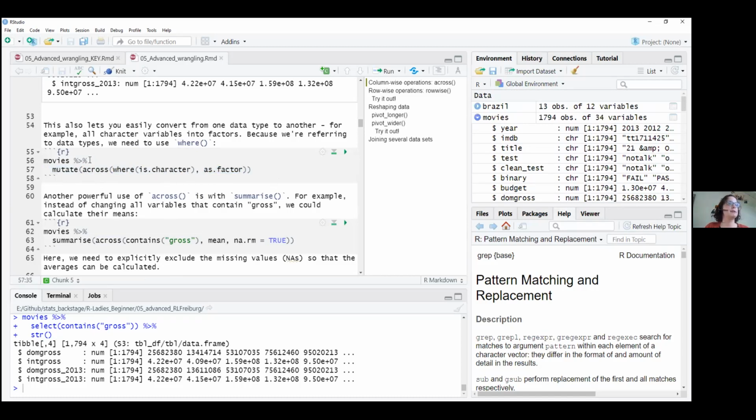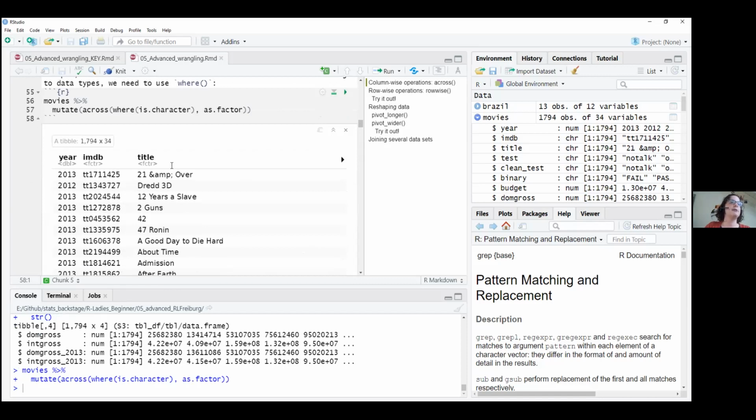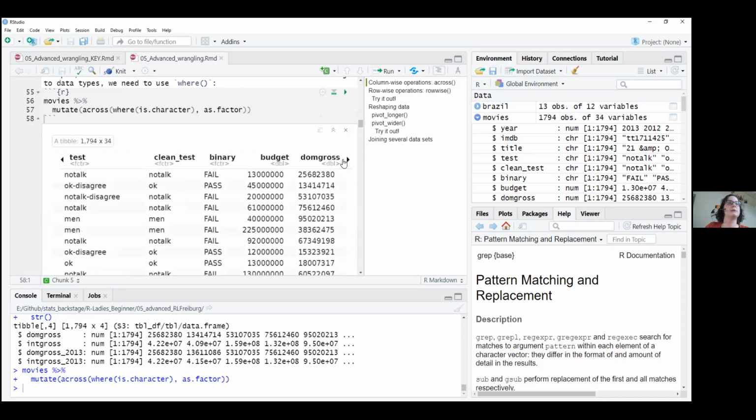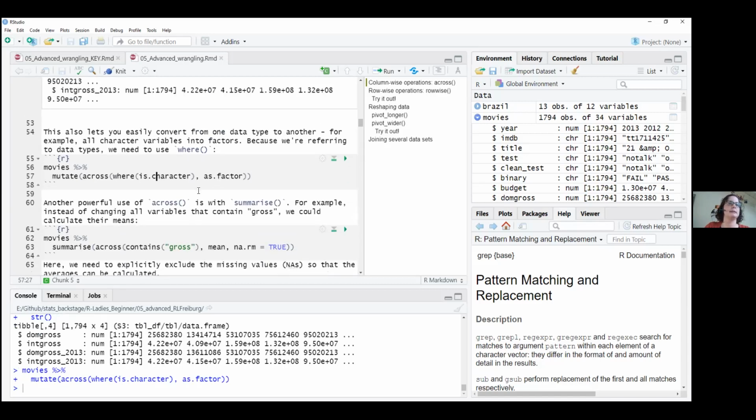And I'm not saving those changes because I don't want to overwrite that. I would just like to show it. Okay, so here we have the preview, and you can see that title, for example, is a factor now. That used to be a character. Test and clean test and binary and so on. These are all factors now. Okay, and of course you could do that with where is factor to character, or as character, right? You could do that with any data type that you like.